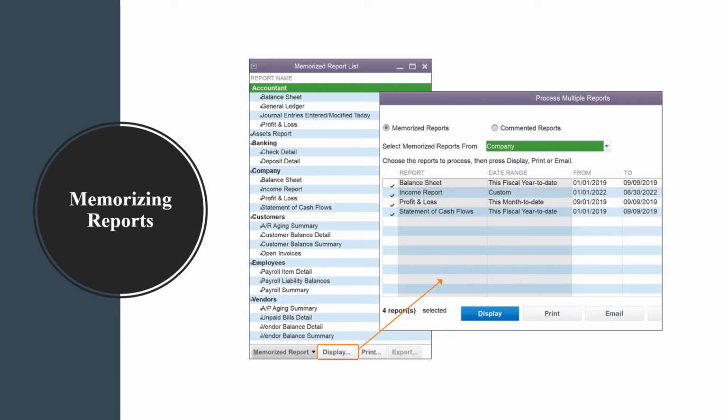This means that when you open a memorized report, it will contain all data, even that entered after it was memorized. To recall the memorized report, you can choose it from the memorized report list. QuickBooks allows you to organize your memorized reports into groups.